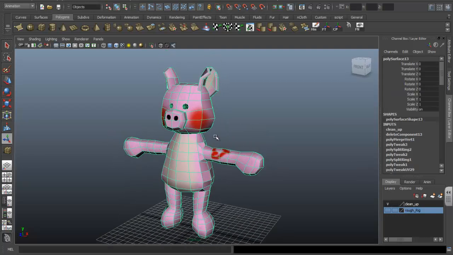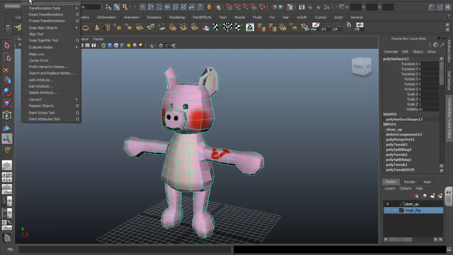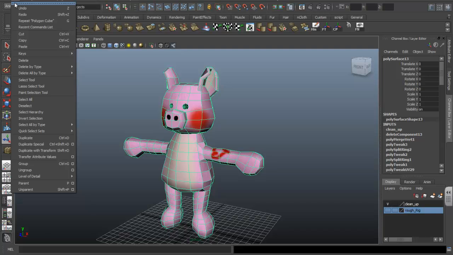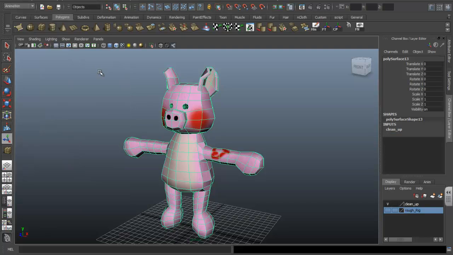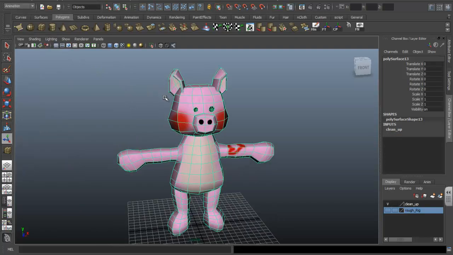Okay, so you select your character, then you go up to the menu, edit, down to delete by type, and we want to delete the history. Okay, we usually delete the history when we are finished with a model, and while we are building the model, it's not a bad idea to delete history. But once we bind our joints to our model, do not delete history. Let me show you why.